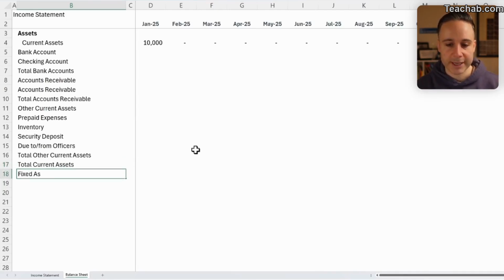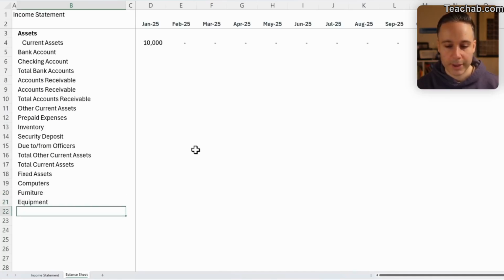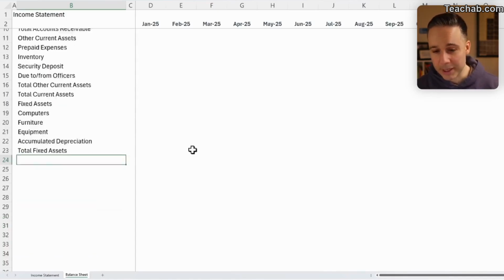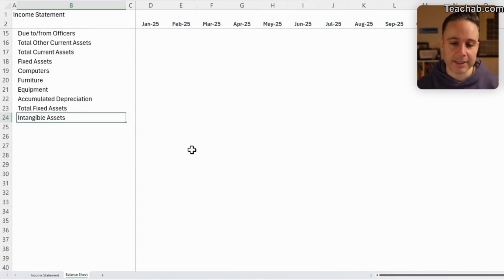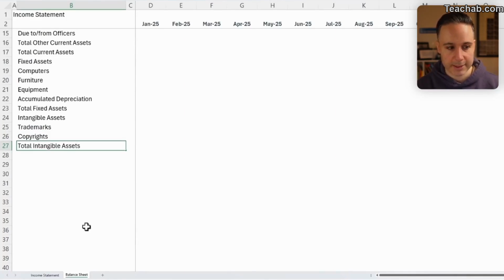Then we'll get into our fixed assets. So that is going to mean our computers, our furniture, our equipment, and any accumulated depreciation. And that is gonna get us our total fixed assets. This may also be called property, plant, and equipment. Okay, then we have intangible assets. And those intangible assets are going to be, let's say, trademarks and copyrights. Total intangible assets. And that should get us to our total assets.